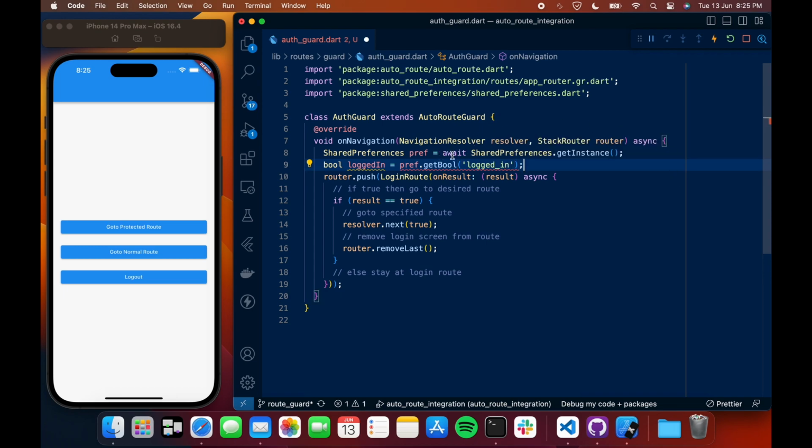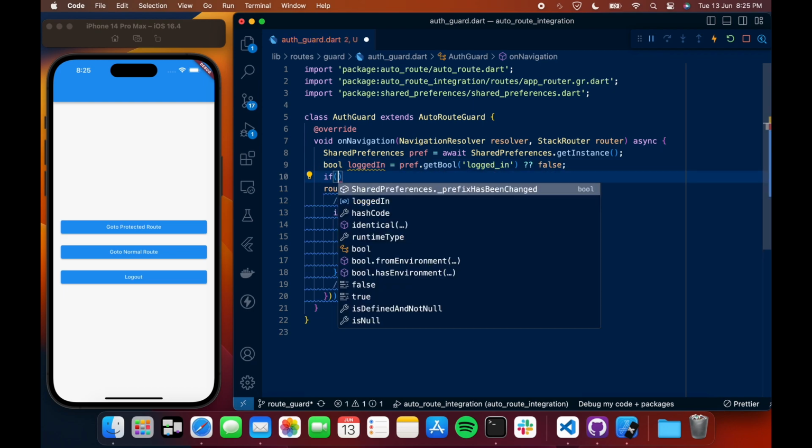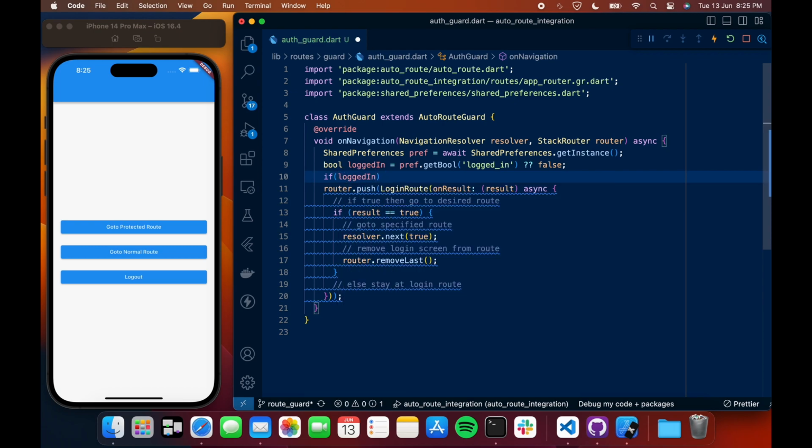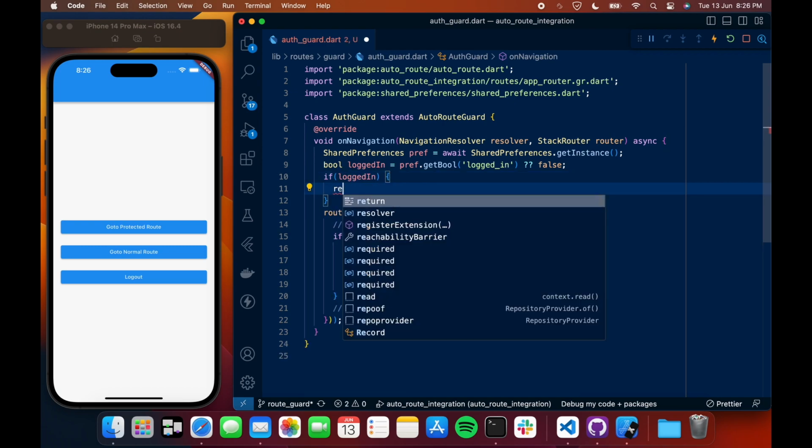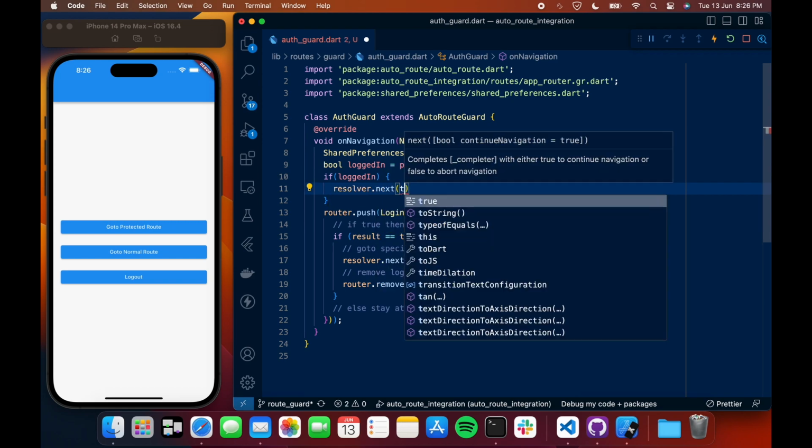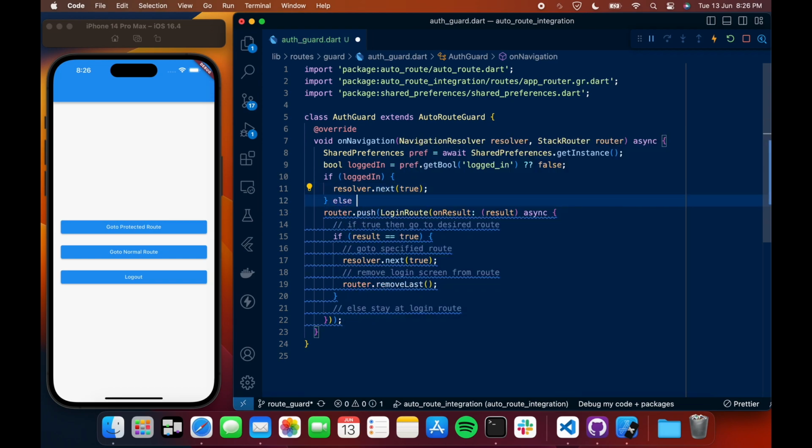We will use a null aware operator to set the default logged in state to false in case the getBool method returns a null value. Now in case of a true value, we will just resolve the request, and else we will do all of the things done below.